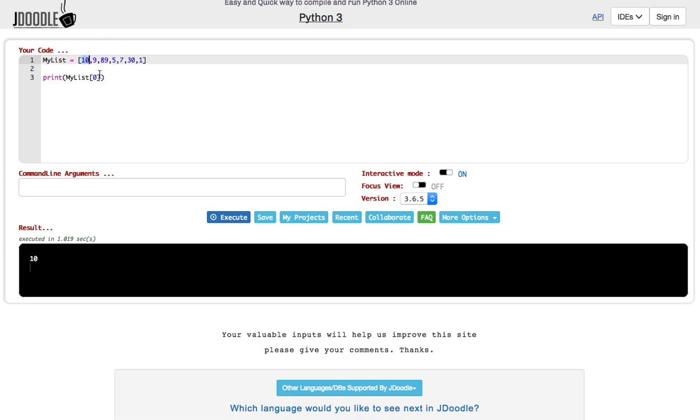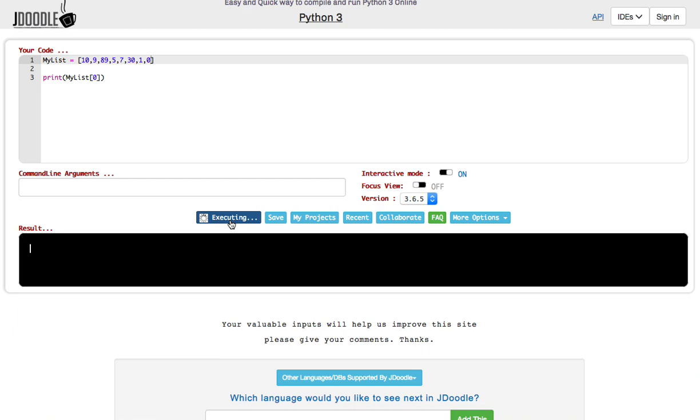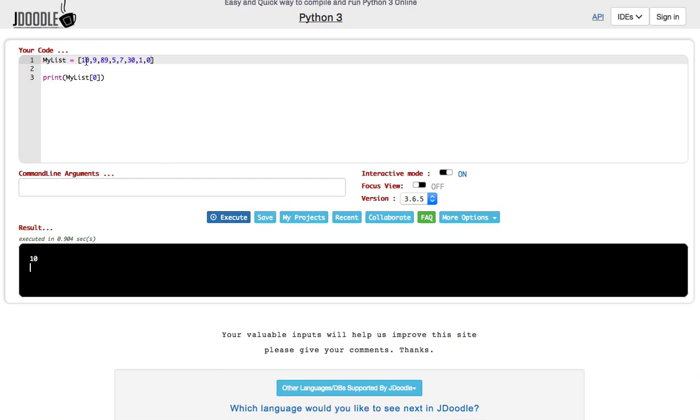Even though this is also blue and these are also blue, this right here is not an integer. This is not looking for specifically a 0 integer. Heck, I'll even put a 0 integer in. And I'll hit execute. It still gives me the 10. It's specifically looking for the slot in the list. So yeah, this was slot 0, the 10.